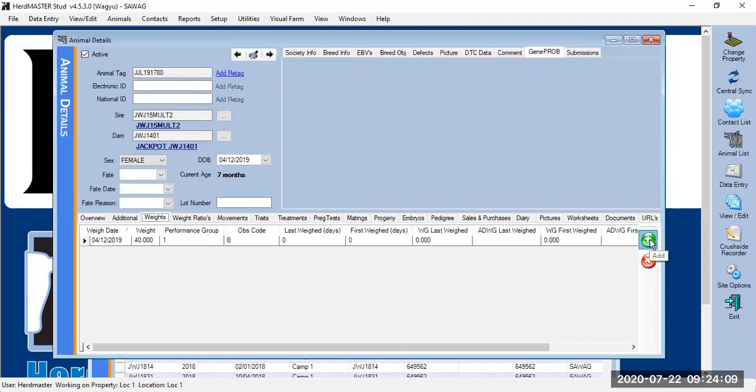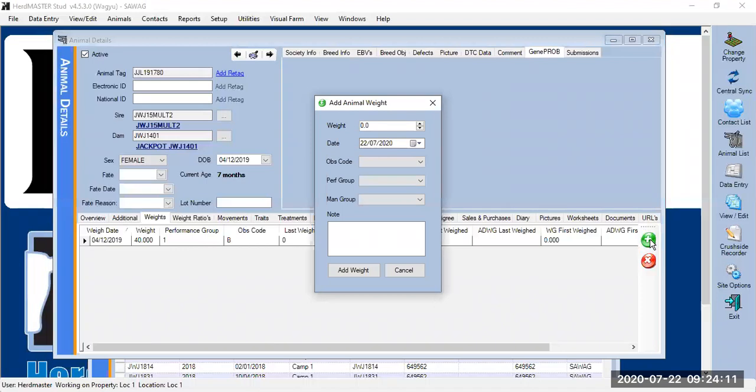If you want to add a weight, you would click on the plus, you would enter the weight. Let's put in a weight. The date it was recorded, let's say it was the 20th. Observation code, is it a yearling weight? Is it a weaning weight? Is it a mature weight? Management group and performance groups are the same. I'm just going to say performance group 1.